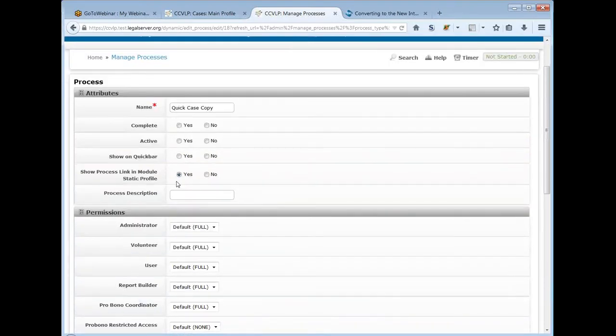And as the Help page explains to you, if you use this feature on your site, then you're going to want to come over and make this process active, and also to take off the option to show the process link in the module static profile. What all of that means is, should this link show up with other intake processes? Because the quick case copy process, or quick client add, if that's what it's called on your site, is an intake process. So do you want this link to show up on your home page, the cases page, with other intake processes? The answer is you don't. So you want to flip that over to no, so that people can't directly from their home page or the cases page click on quick case copy or quick client add.